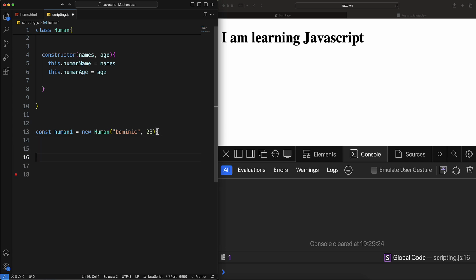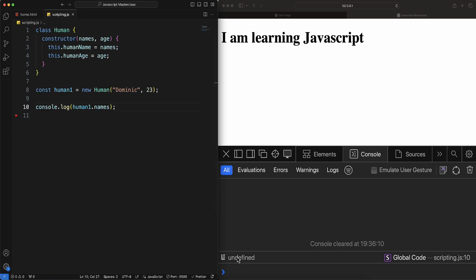And that means on this next line, I can say something like console.log human1.names. And when I save this file, we'll see that Dominic will get printed on the console. So I'm going to save this file, and right here we get an undefined, and it is undefined because this class does not have any names property. Rather, it has humanName and humanAge. So if we come right here and change it to humanName and save, now you can see we have Dominic. And of course, we can also access the age by saying humanAge instead, and we have 23.